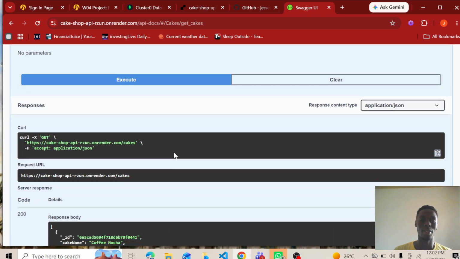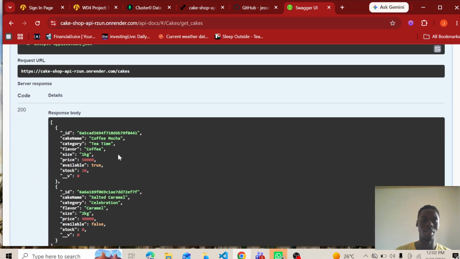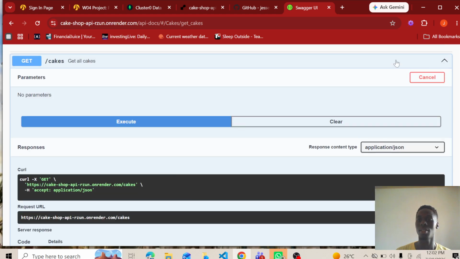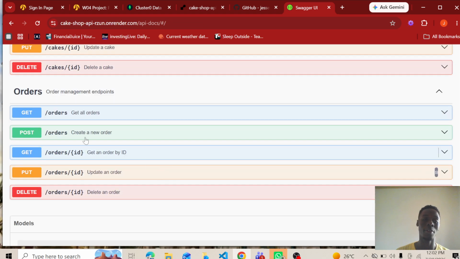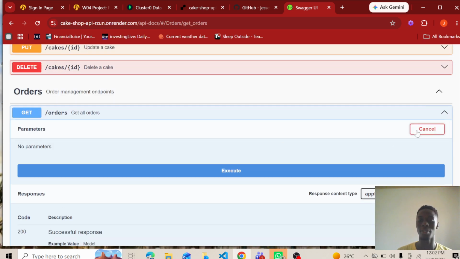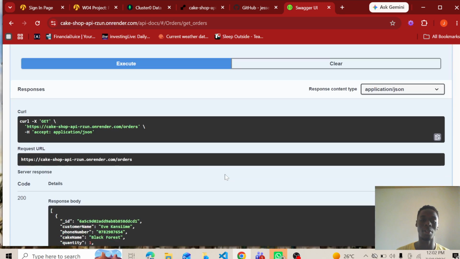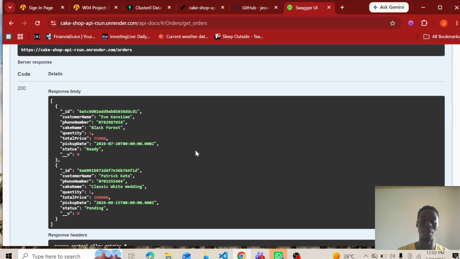So we shall demonstrate that by trying to retrieve all the cakes in the database. We can see that we can easily do that. We have two cakes here in the database, and we can do that without logging in. The same thing applies to the orders. We can retrieve all orders in the database without logging in. We have two of them here.